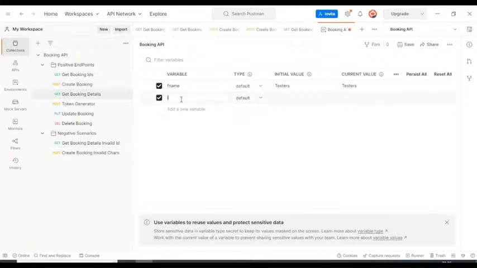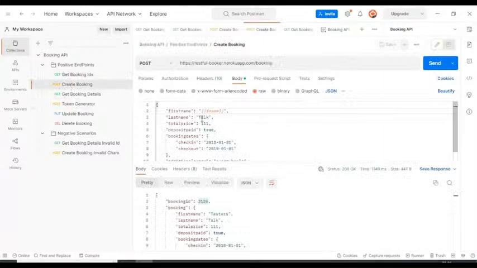So here I'm adding another variable as L name. Here I'm adding the last name as top. So that's it. You can save it. And let's go to the create booking API. So similarly, I'll enter the two curly braces, and inside that I can specify the L name, so that particular value will be read from the environment variables. So that's it. So this is how you can read the value from the environment variables.